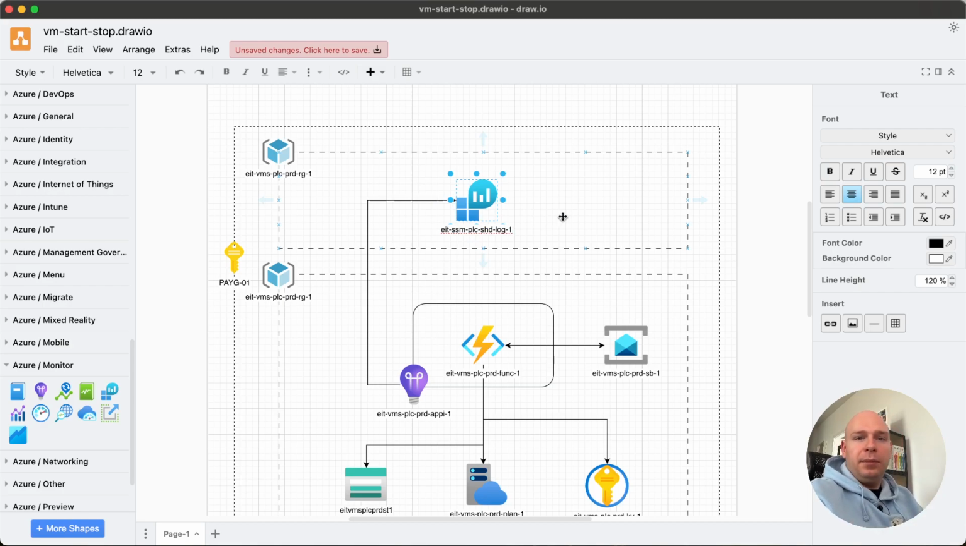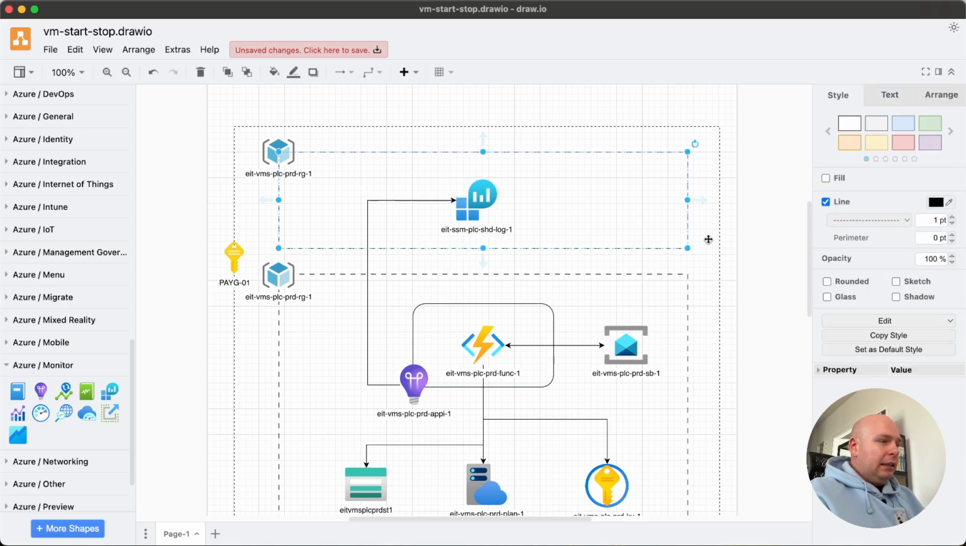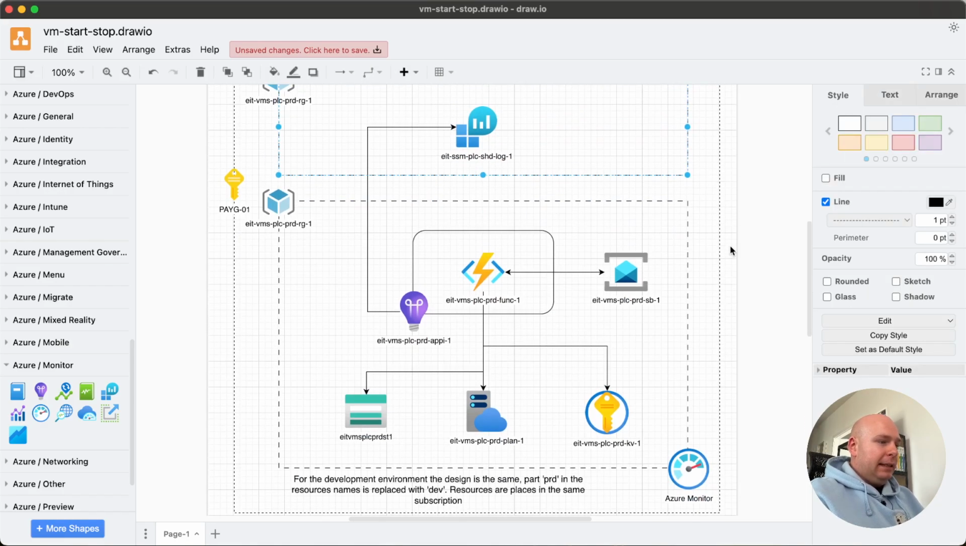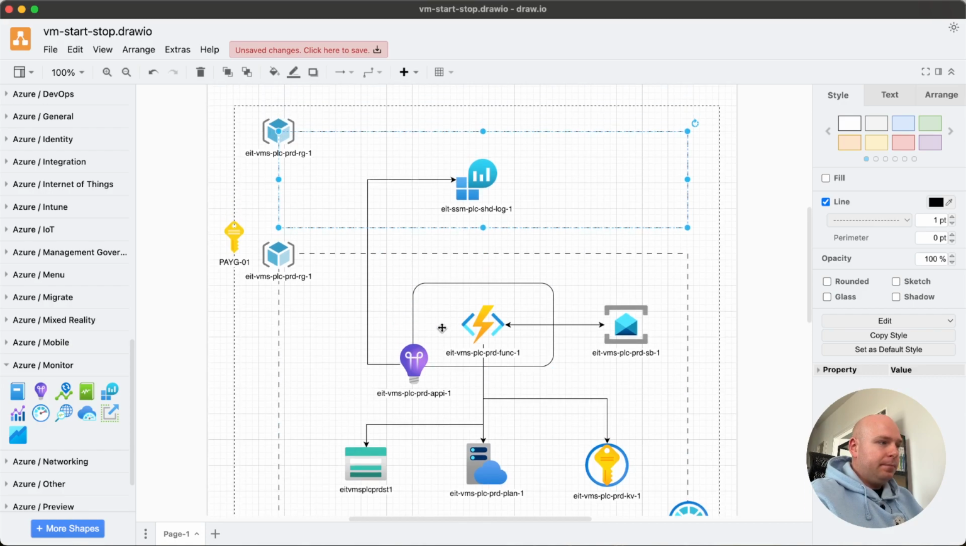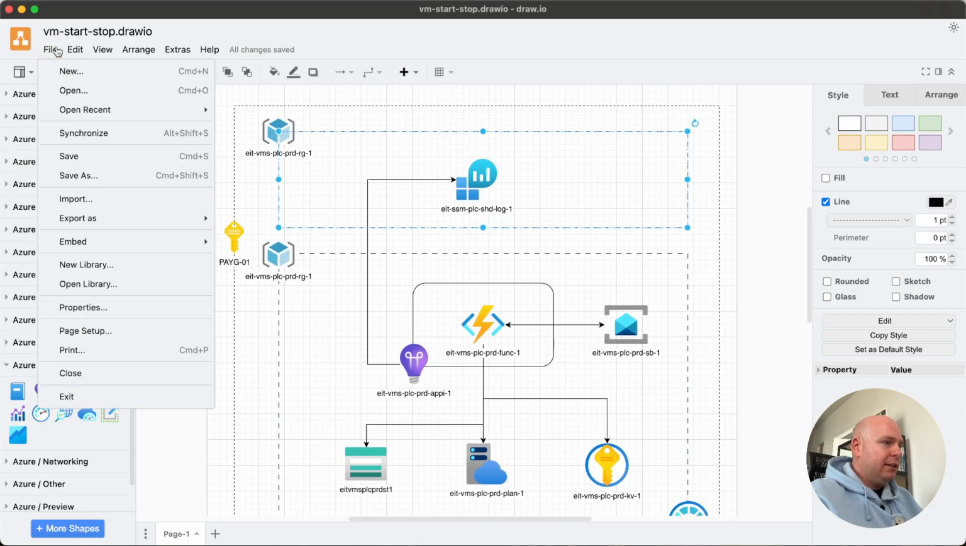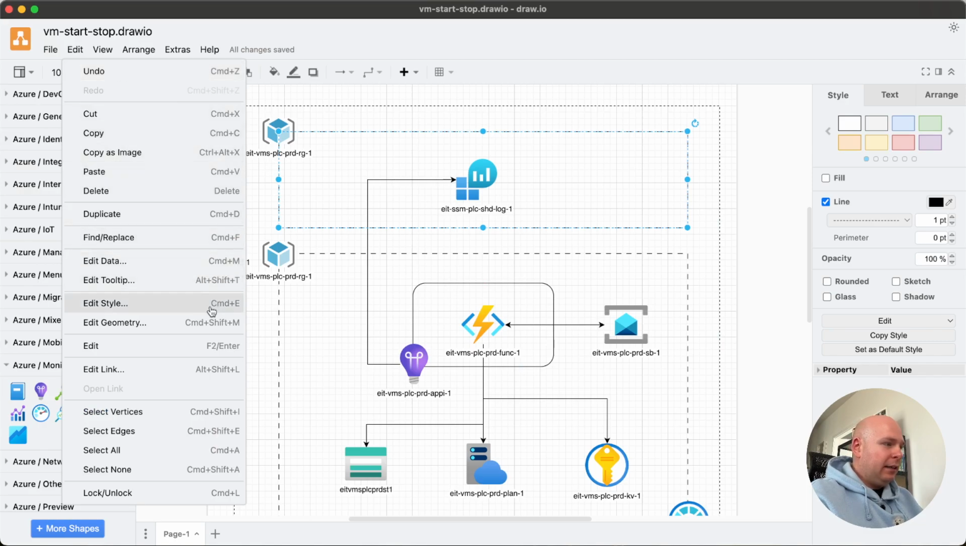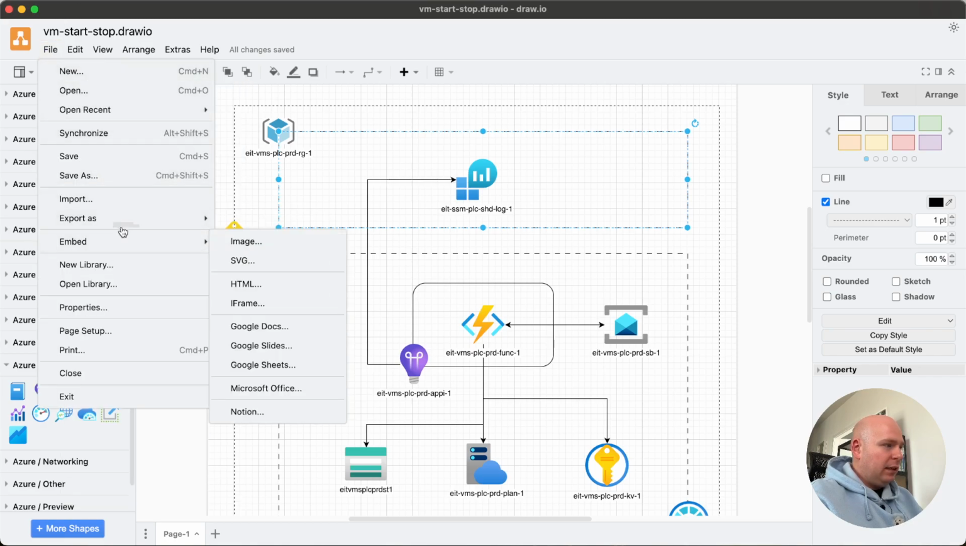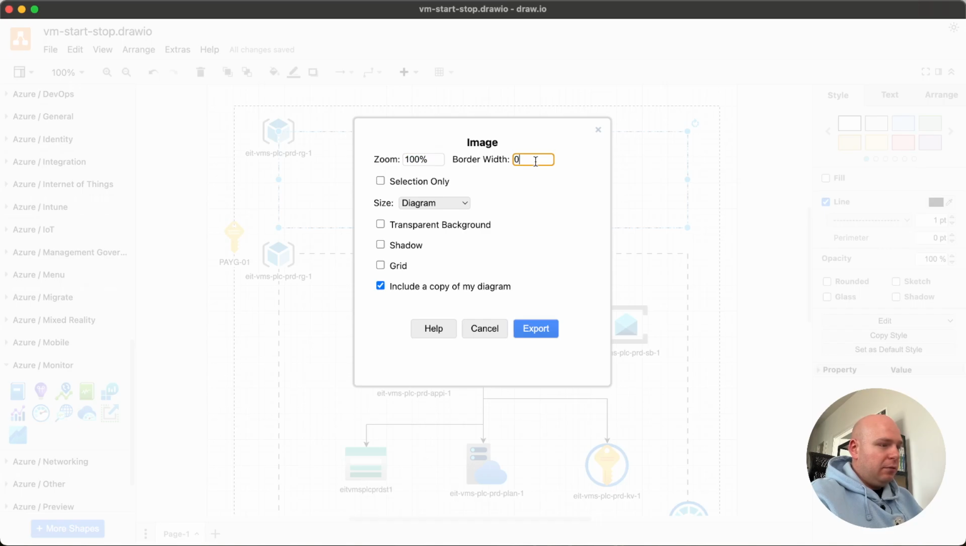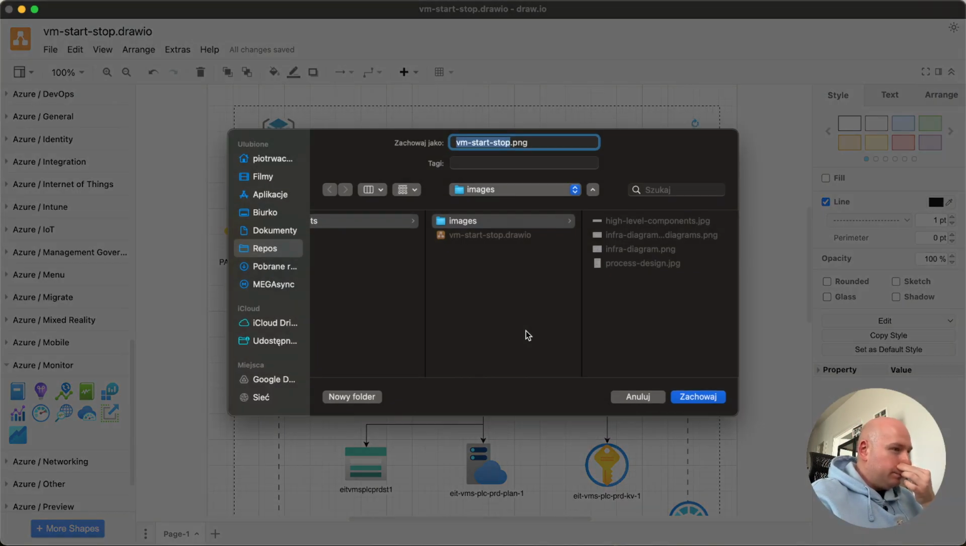That SSM is a shortcut from the shared services monitoring. I will add the application later. So yes, I will update the diagram. Yeah, okay, it's updated. I will export the diagram. There is export file, export as PNG, border 20, not include, export infra diagram.